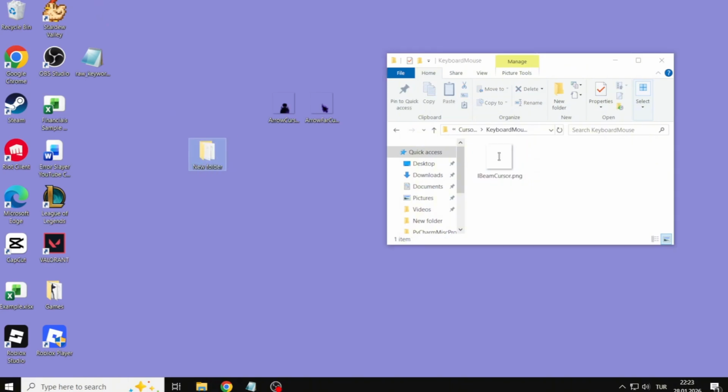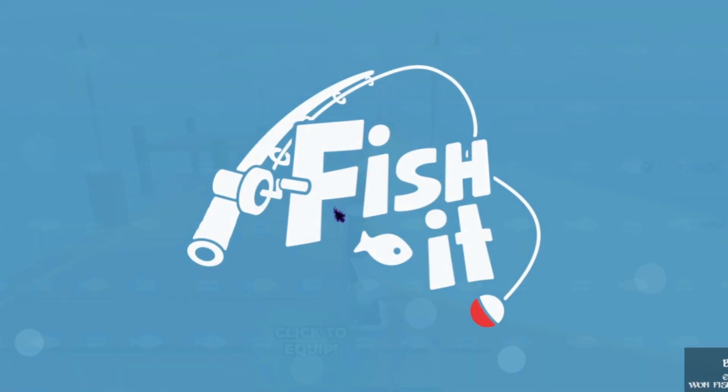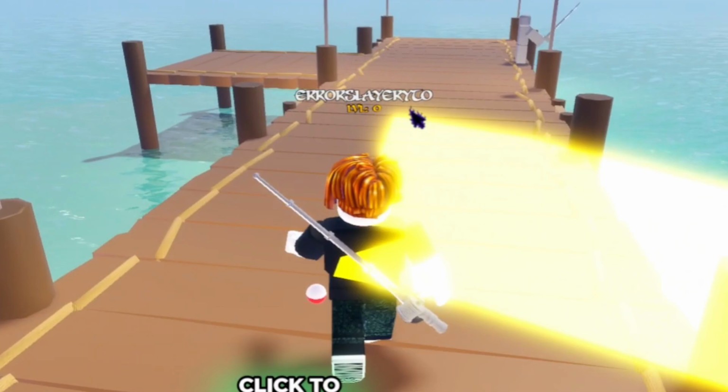Final step, move the two files you downloaded and renamed to this folder. Let's open Roblox and check it out. As you can see, the cursor has changed.